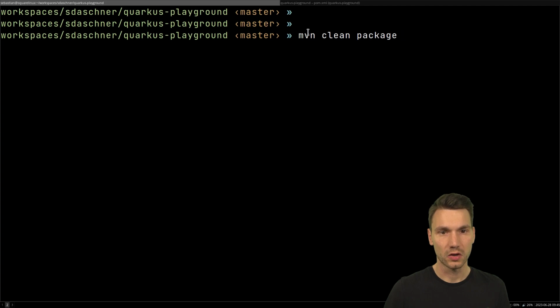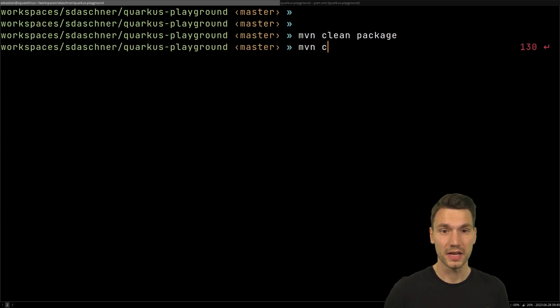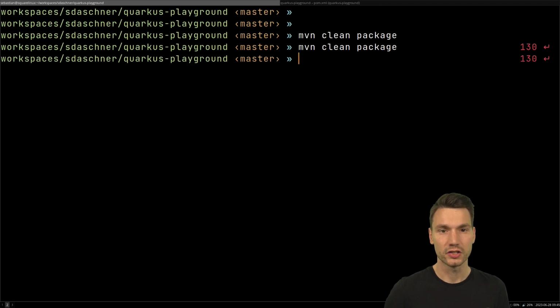You also already saw that I use an alias in my shell, so I don't type Maven clean package. I just type an alias that then is expanded. This is definitely recommended because, well, you type these things all over again. That's then what I use.